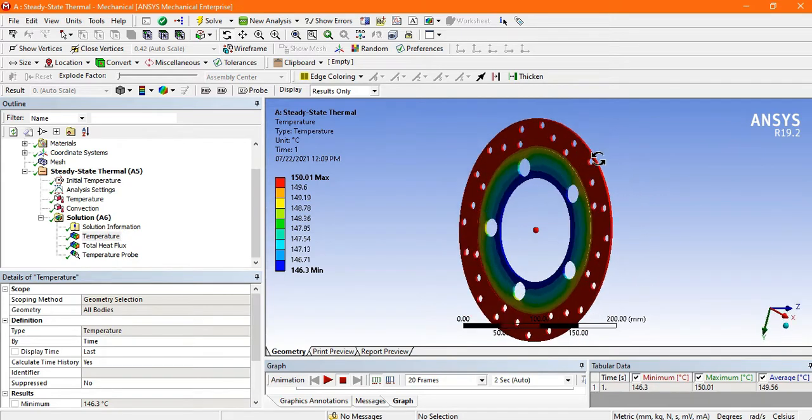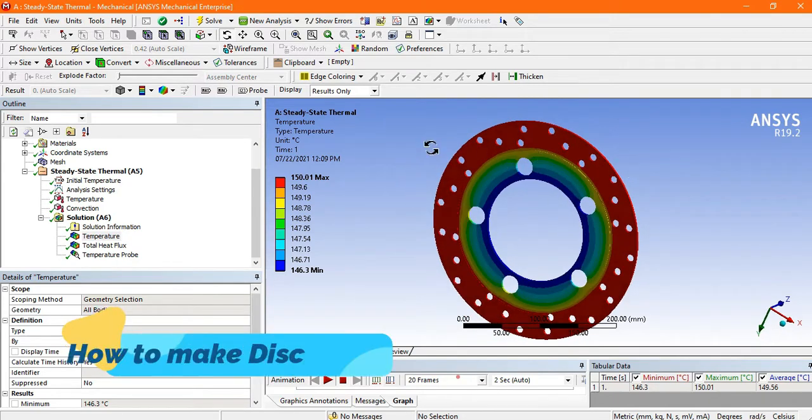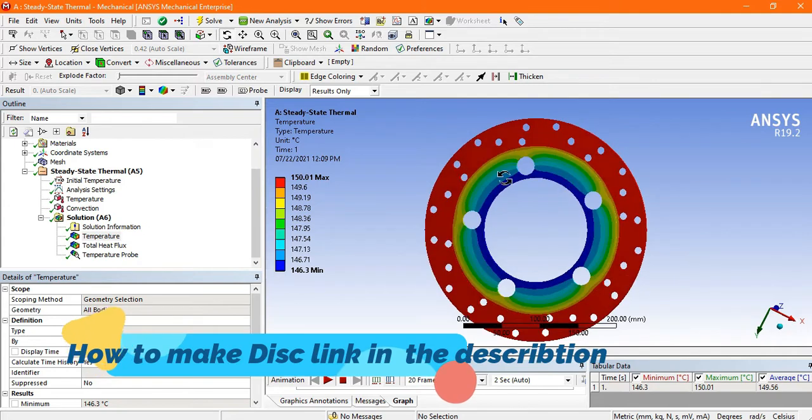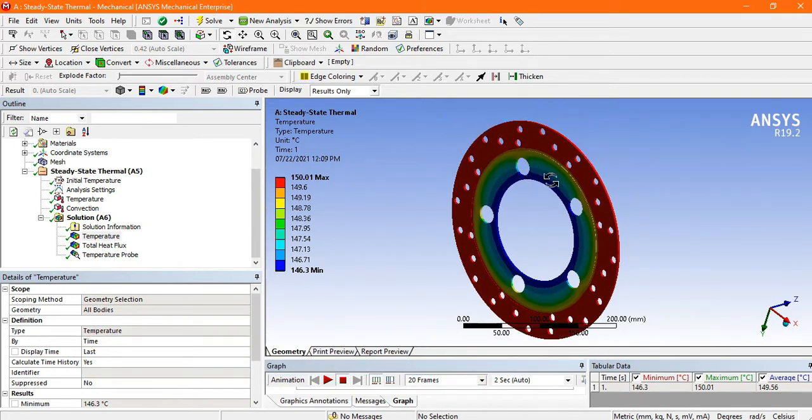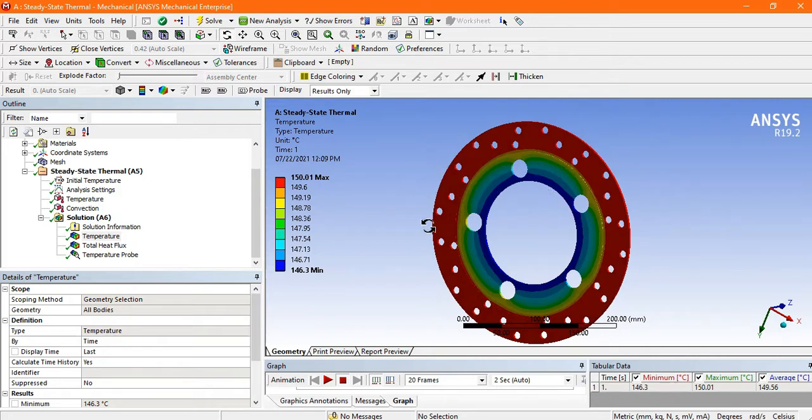So we will see this in this video, and we will also do the structural analysis on this plate, where we apply the pressure and give some rotational velocity. Then we see the maximum stress, how the stress varies, and what the total deformation will be. So let's see the analysis.